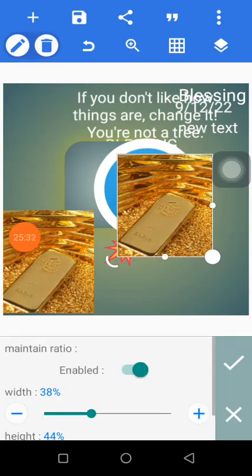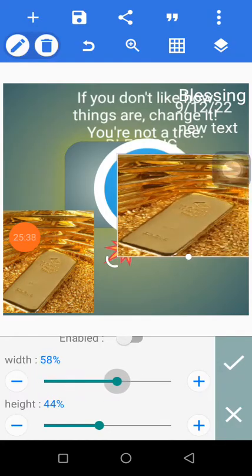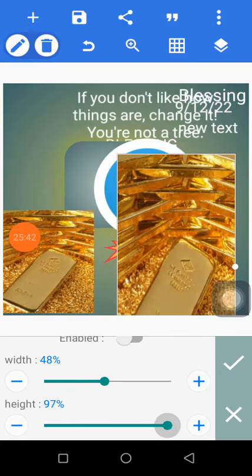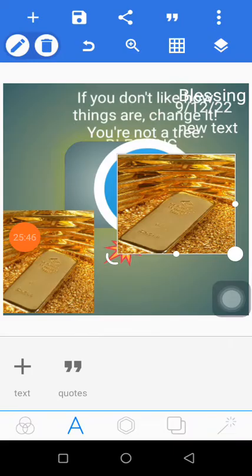Now this is another sign. Maybe the width. You want to increase the width or reduce the width. Tap on it. You want to increase it. Or the height. Increase the height or reduce the height. That's just what it is all about. Okay.